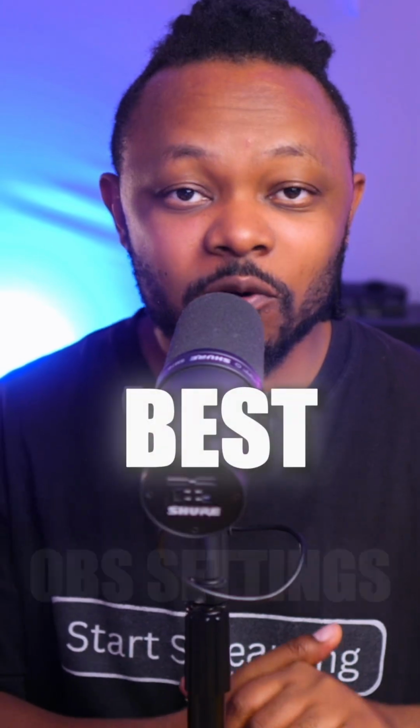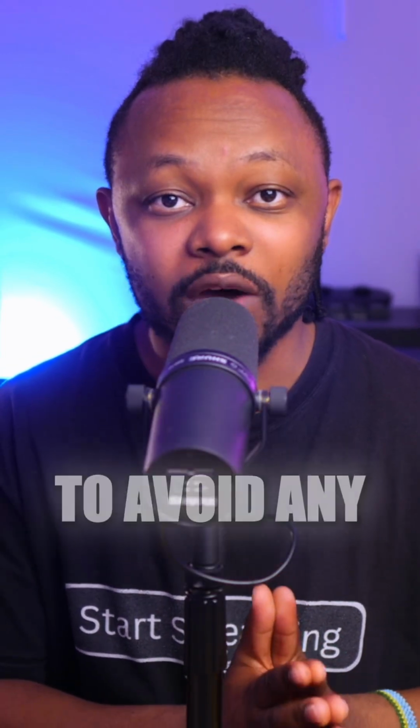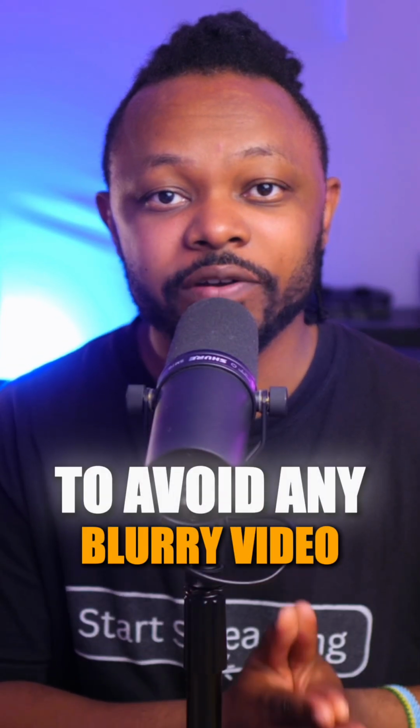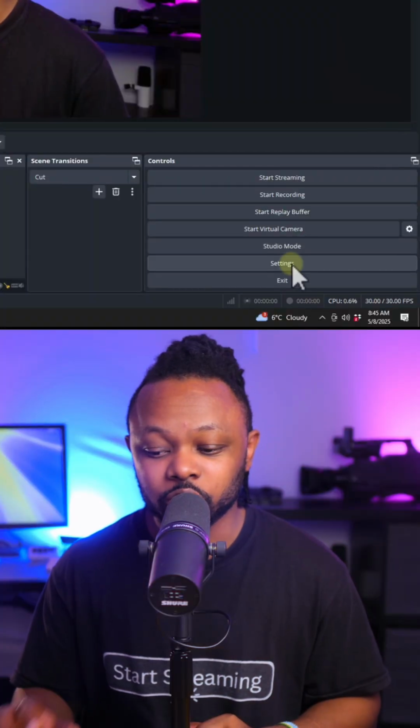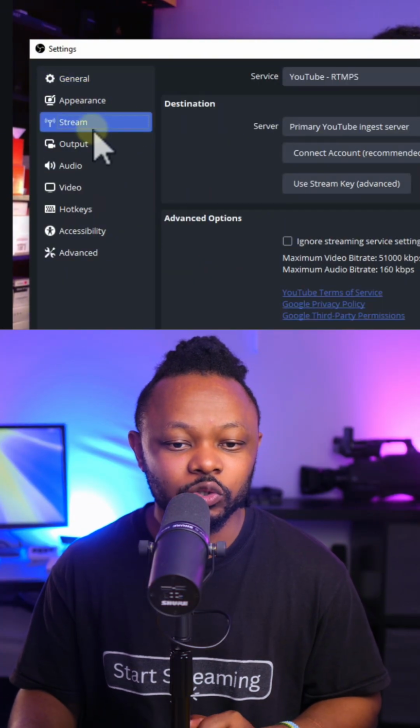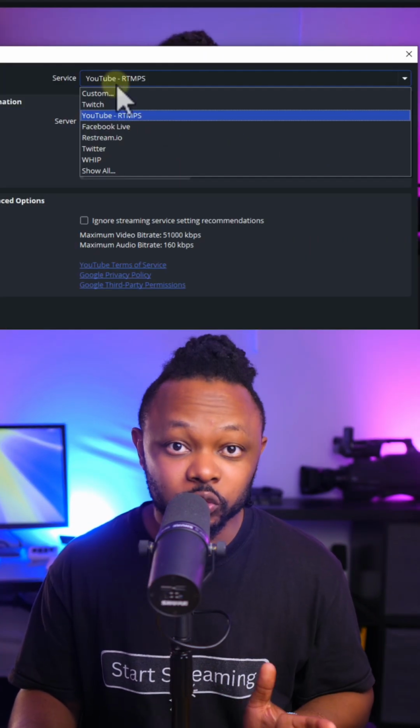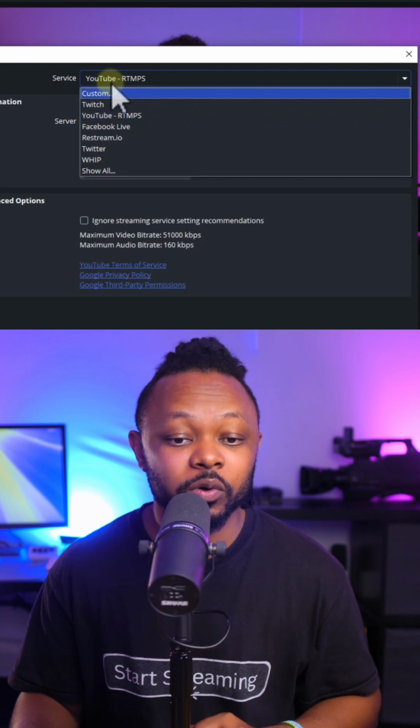These are the best OBS settings for streaming to avoid any lag or blurry video. First thing, you want to make sure you go to settings in OBS, go to stream. So for service, you want to make sure you choose YouTube or Facebook, depending on where you want to stream.